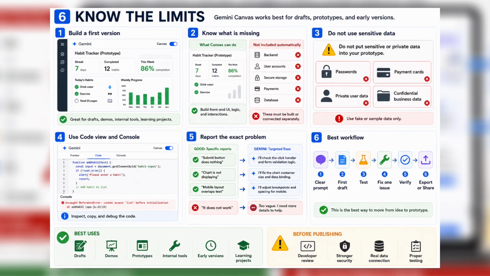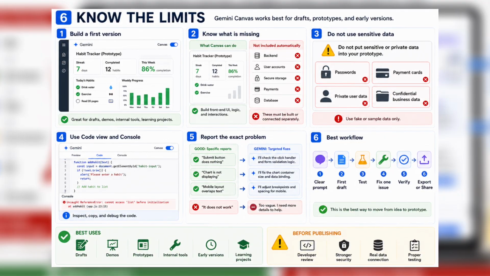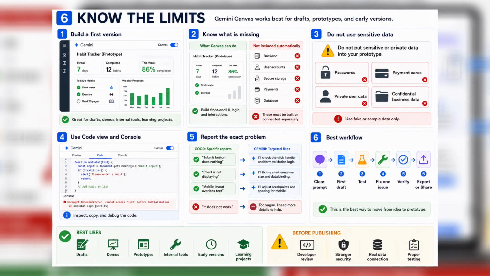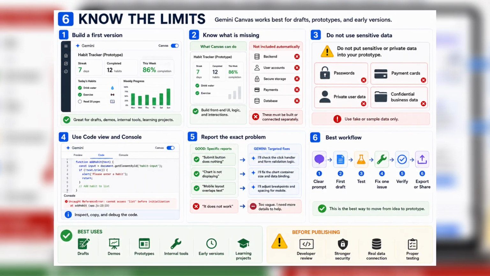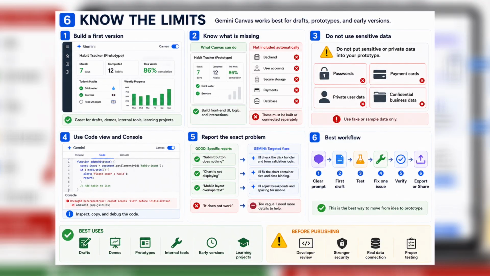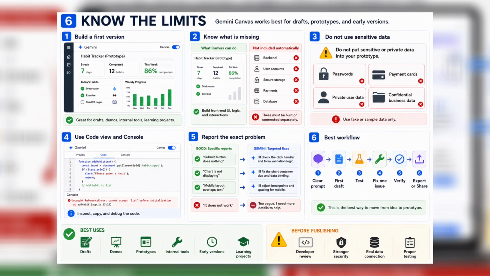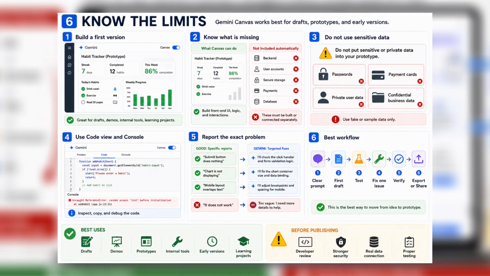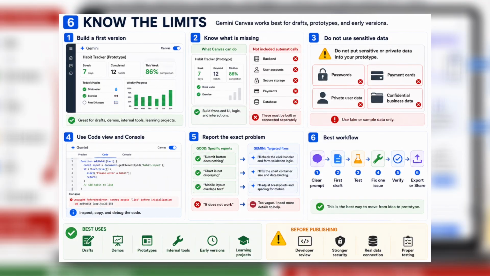This means you should use Canvas for drafts, demos, internal tools, learning projects, prototypes, and early versions. If you want to publish something customer-facing, ask a developer to review the code, improve security, connect real data, and test it properly. Never put private user data, passwords, payment information, or sensitive business details into a quick prototype without understanding how it is handled.